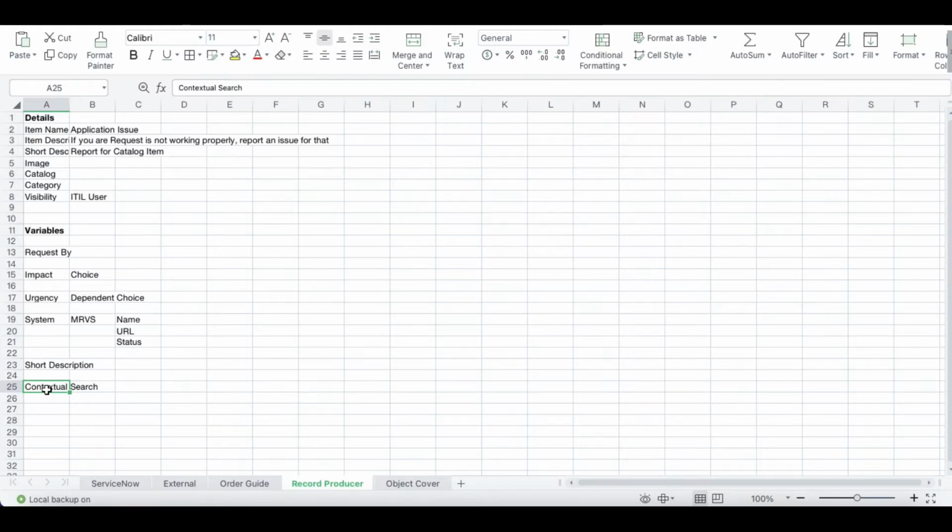So basically this will be our catalog item, which will be pointed to the incident table. So we have a table, and the table will be incident. Whenever somebody orders this record producer, it will directly generate an incident. Okay, so let's get started.